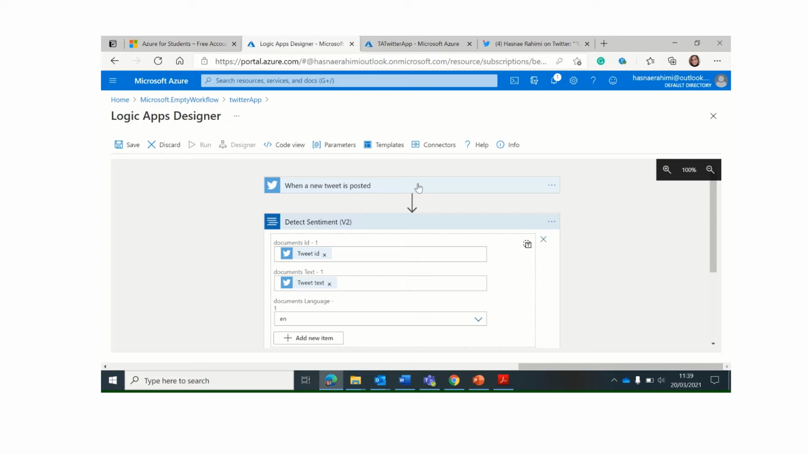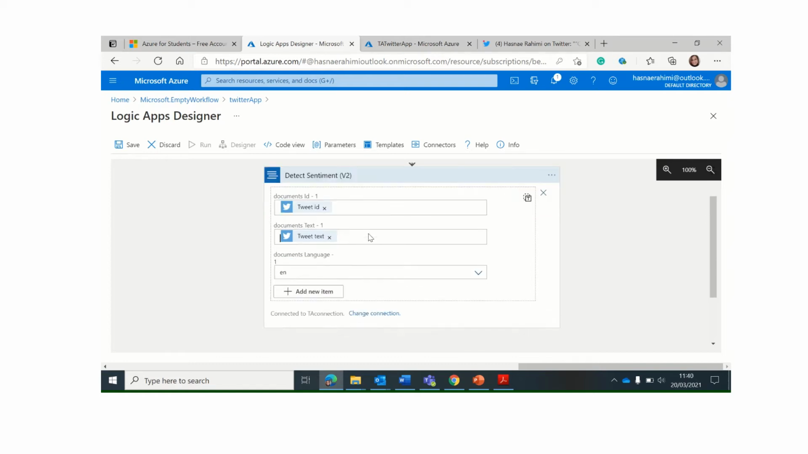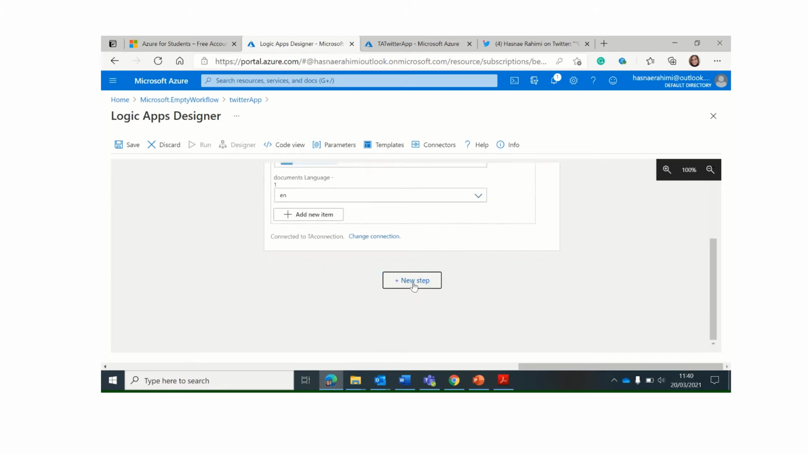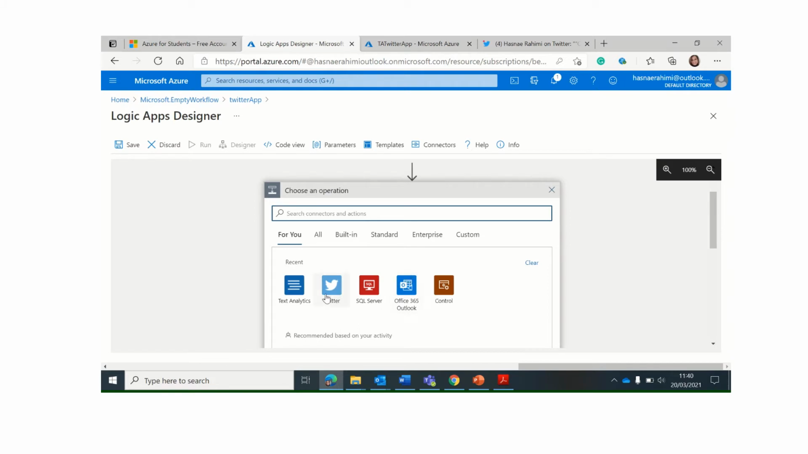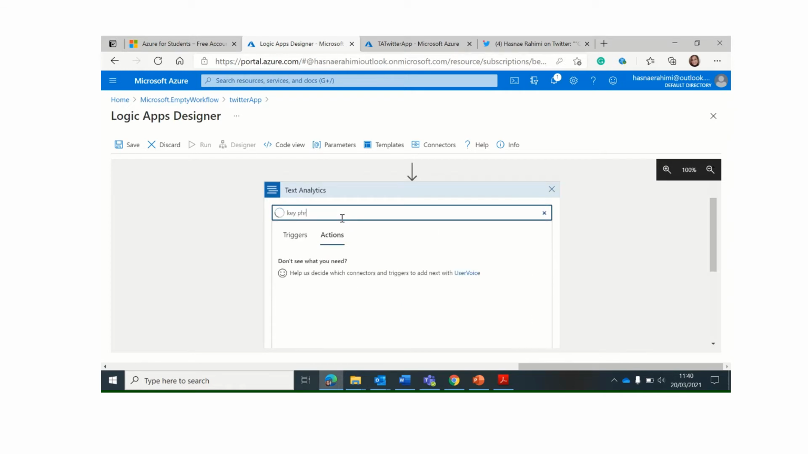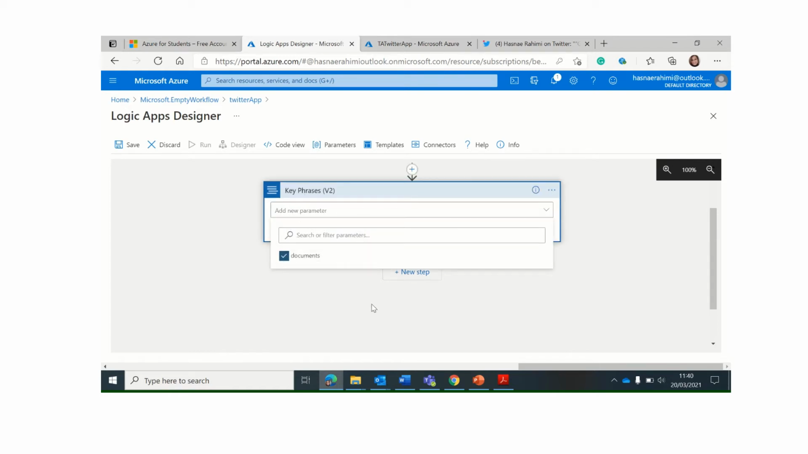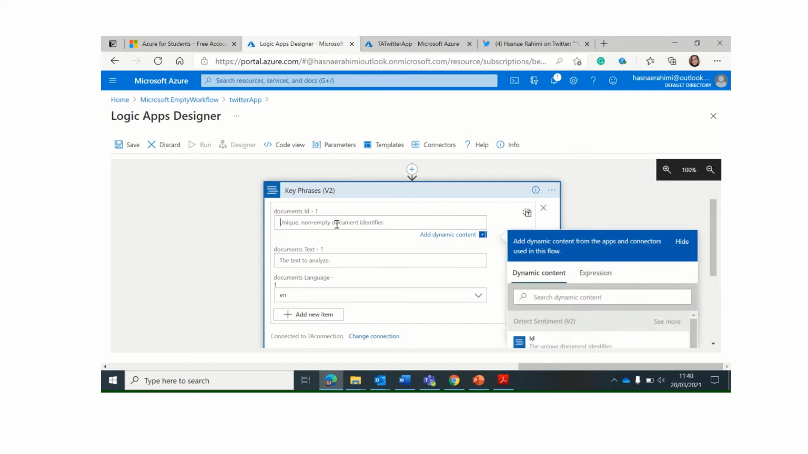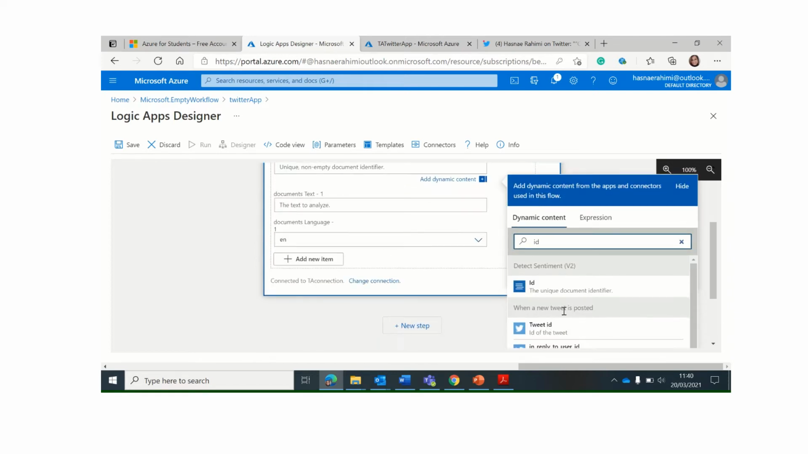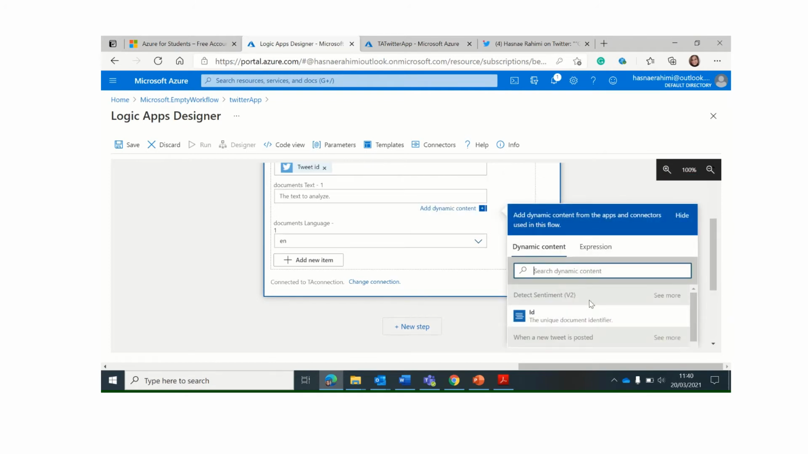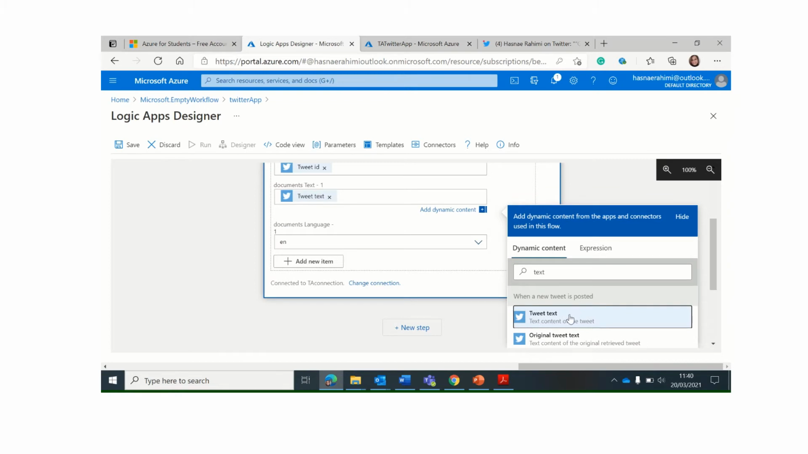So far we have our trigger and we have our sentiment detection function with the two important inputs. Now let's create a new step. I want to, for example, extract key phrases from the tweets. So I will again select the text analytics, and this time I want to extract key phrases, the most relevant information or phrases in my tweet. Similarly, I have to provide my function, which is the key phrases extraction function, with inputs. The input is first the ID of the tweet, and the second input is the text of the tweet. Okay, perfect, from the dynamic content.